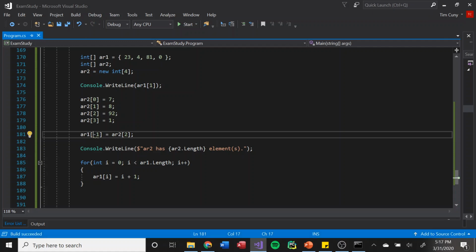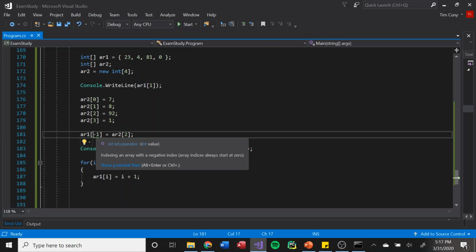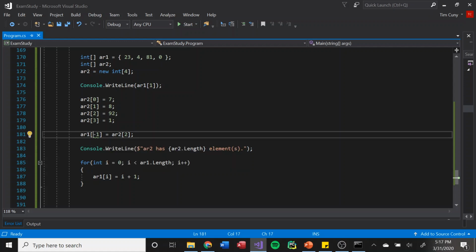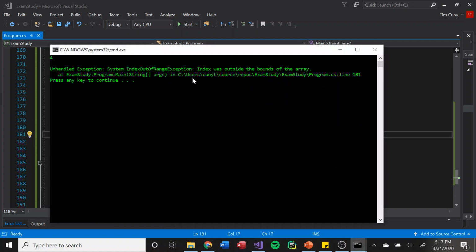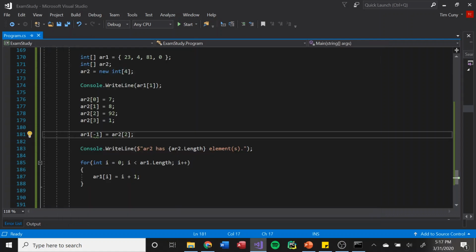Also notice that this doesn't break at compile time. I do get a warning saying the index could be an error. But as soon as I run it, at runtime, we get this exception saying the index is outside of the bounds of the array. So be aware, and save yourself trouble: don't do that.